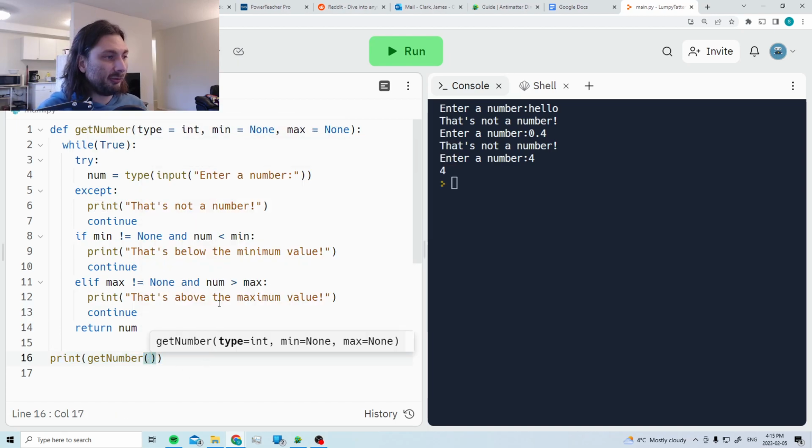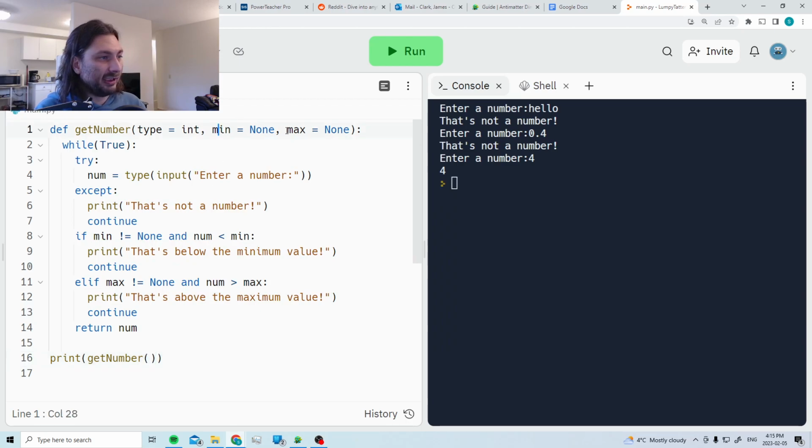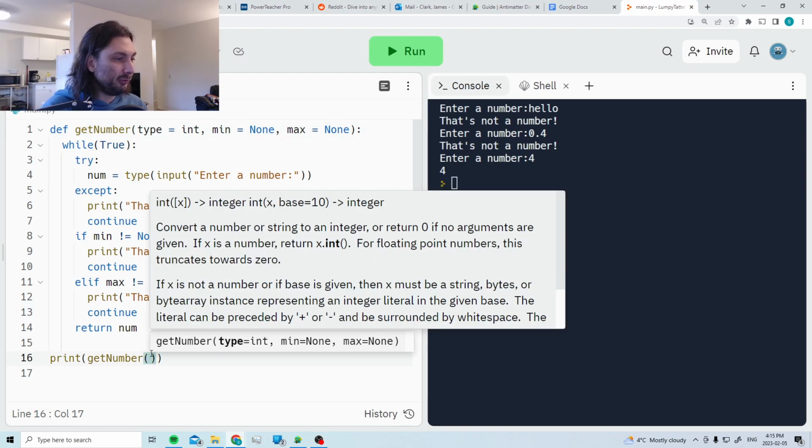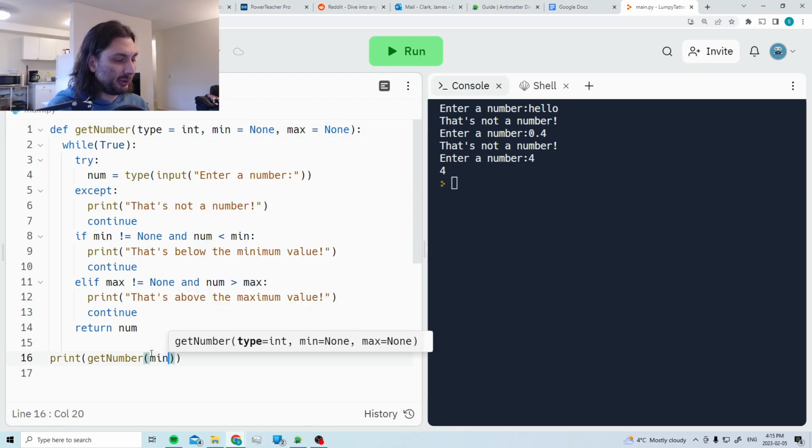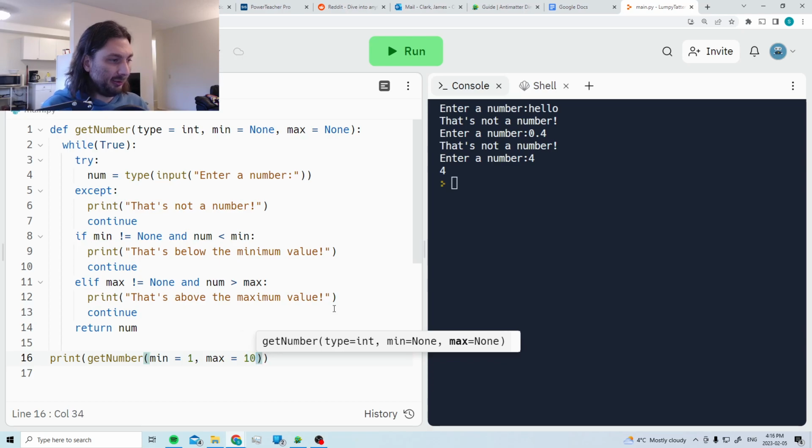Let's try checking whether or not we can change these minimums and maximums though. So now let's say we want a number between 1 and 10. What I'm going to do is I'm going to say min equals 1, comma, max equals 10.